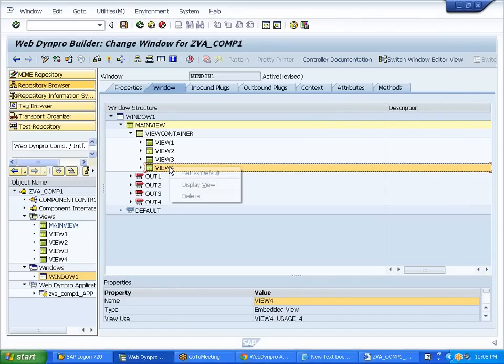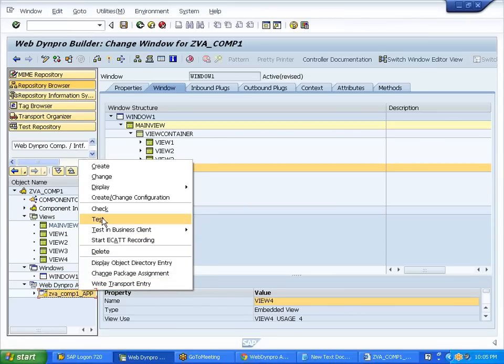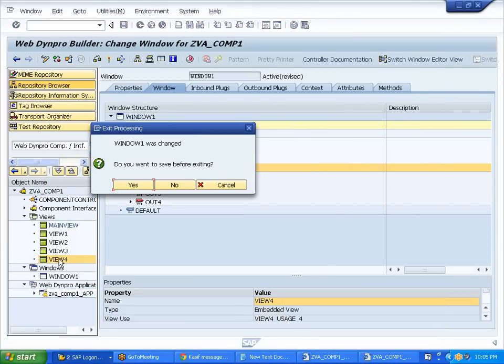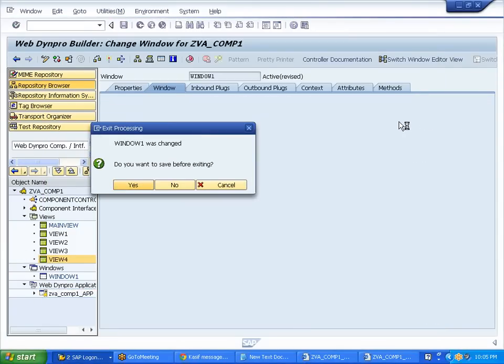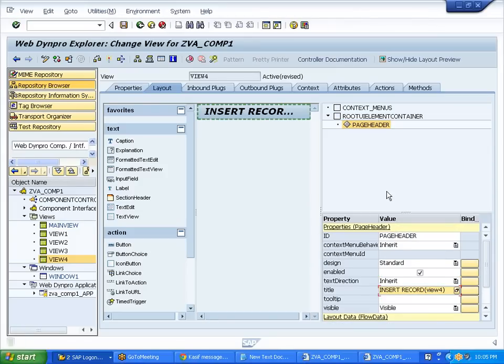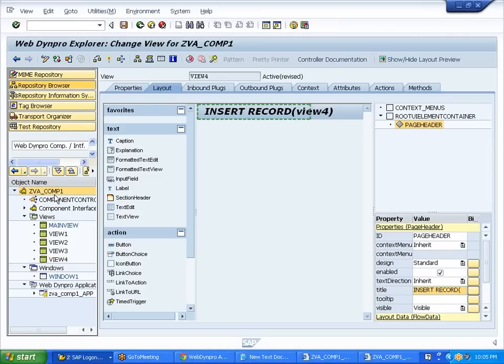So this is a property we have used: right click and set as default. Let us observe the output now. There will be some difference in your output. You can see the fourth view is loaded now. Are you understanding? Here in the page header, for our understanding, I am making it view 4. I just provided some title for recognizing purposes.